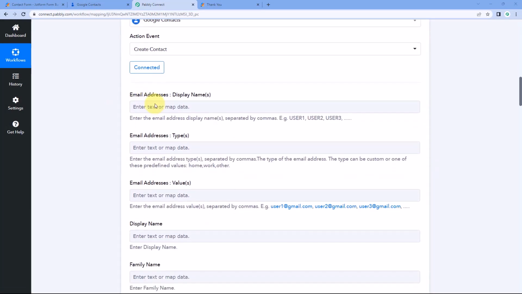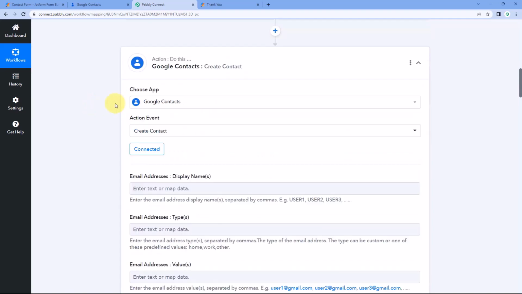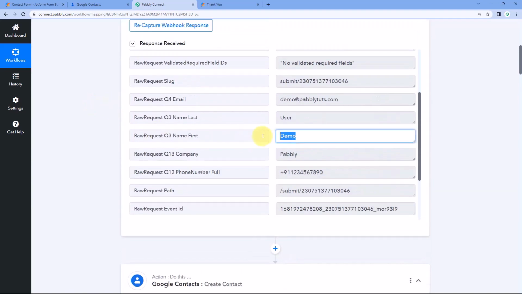After this, the first thing it asks us is the email address's display name. So what is this display name? Let's read the help text. It says enter the email address's display name separated by commas. Example: user 1, user 2, user 3. So to these email addresses, you can add some display name as well. For example, we can add the first name of the person as the display name of the email address.